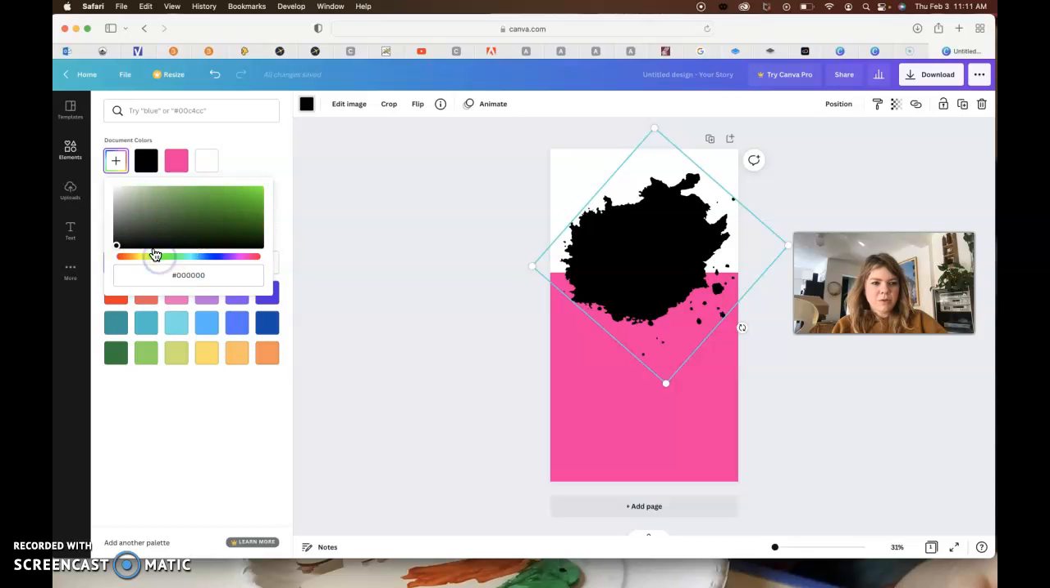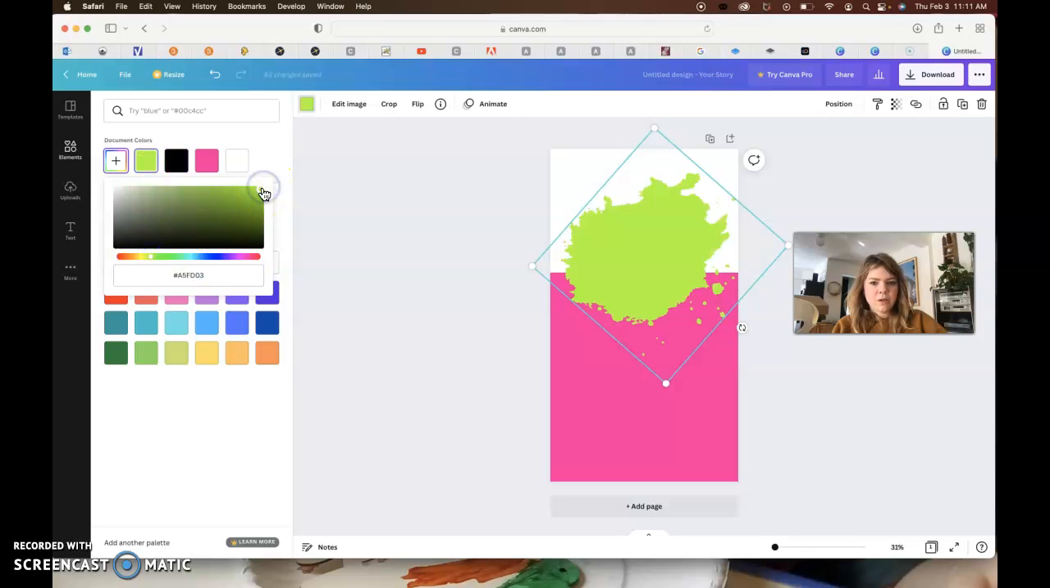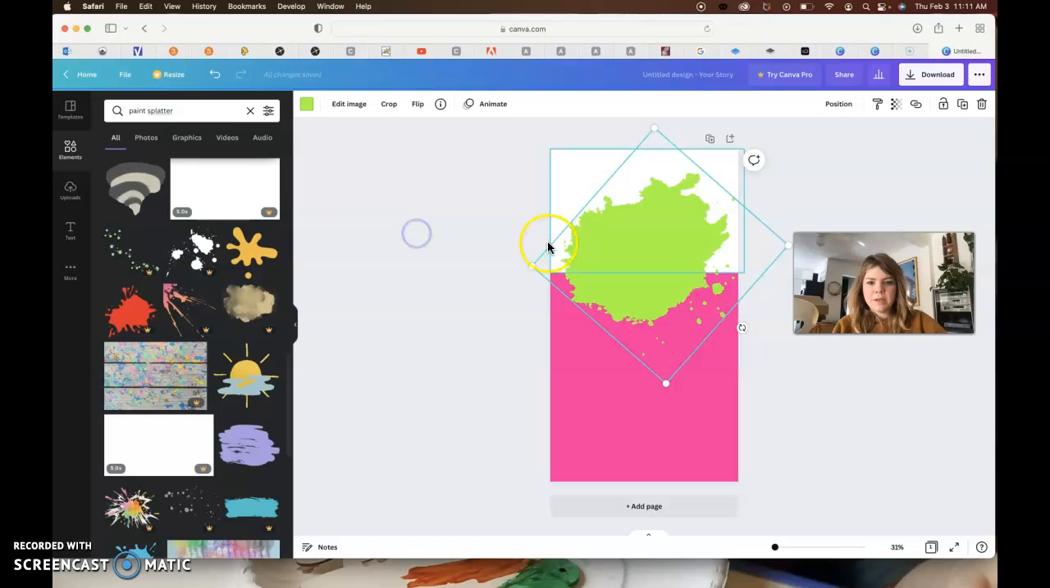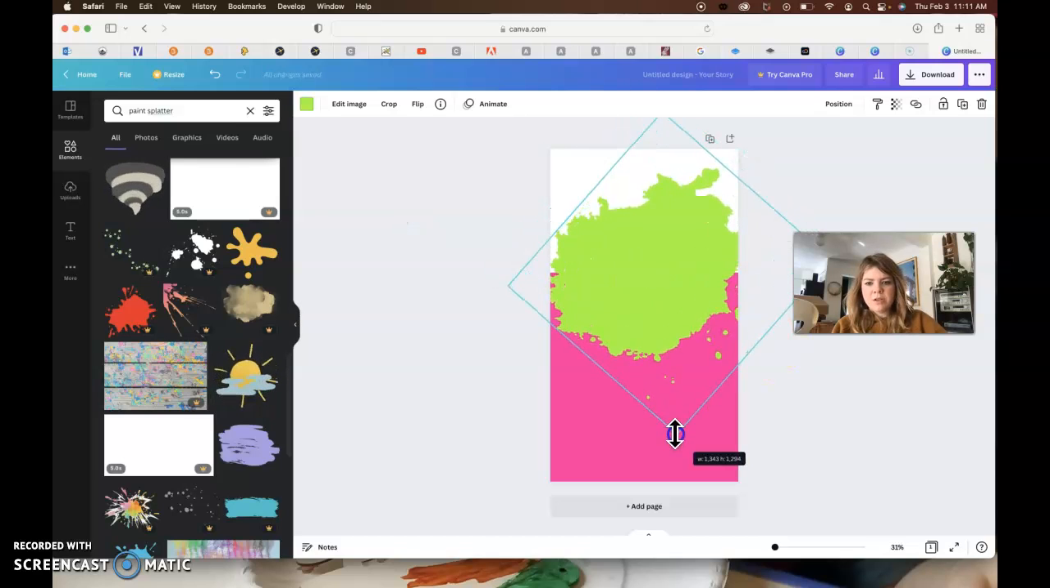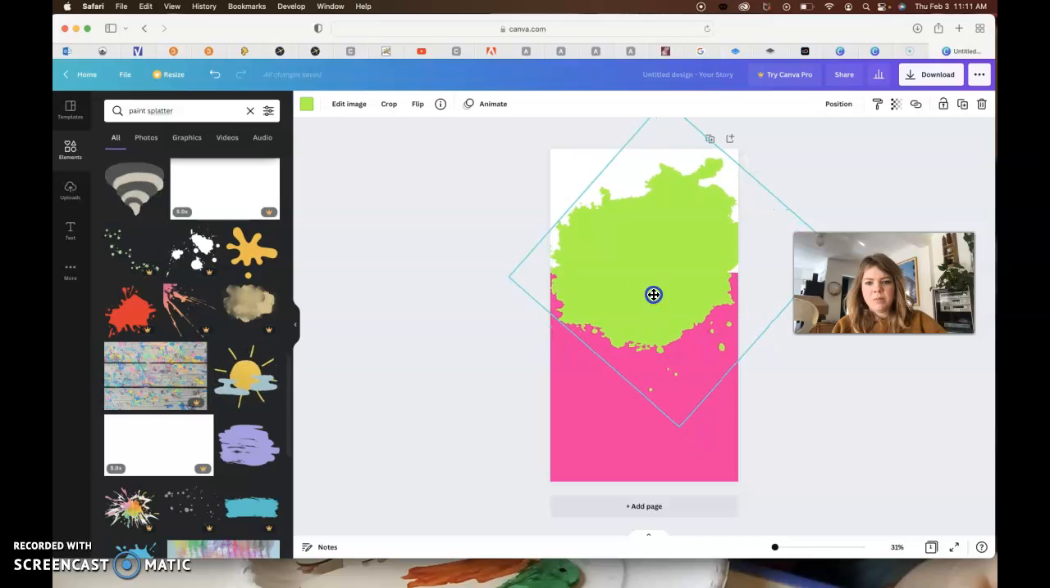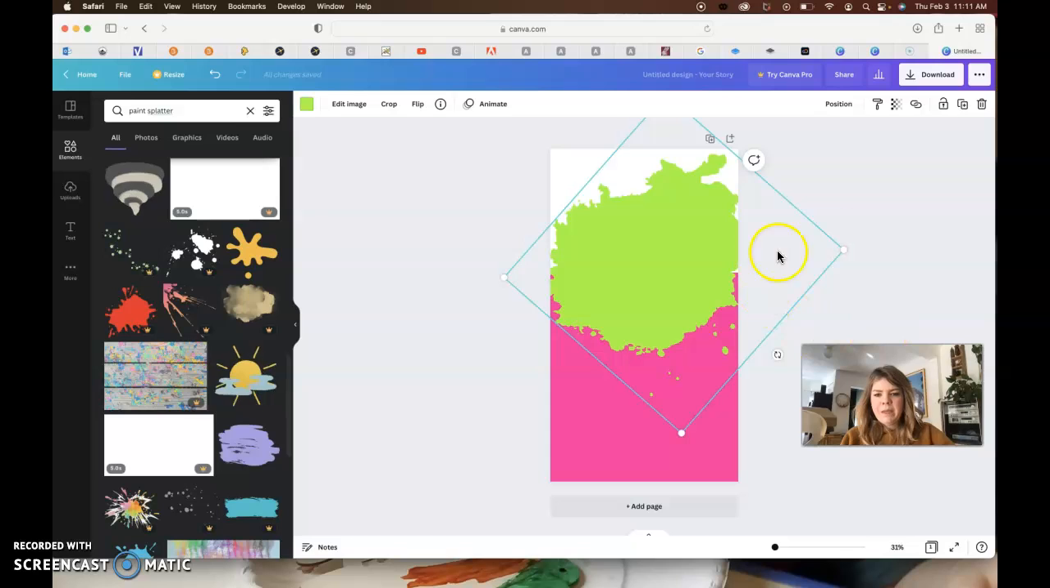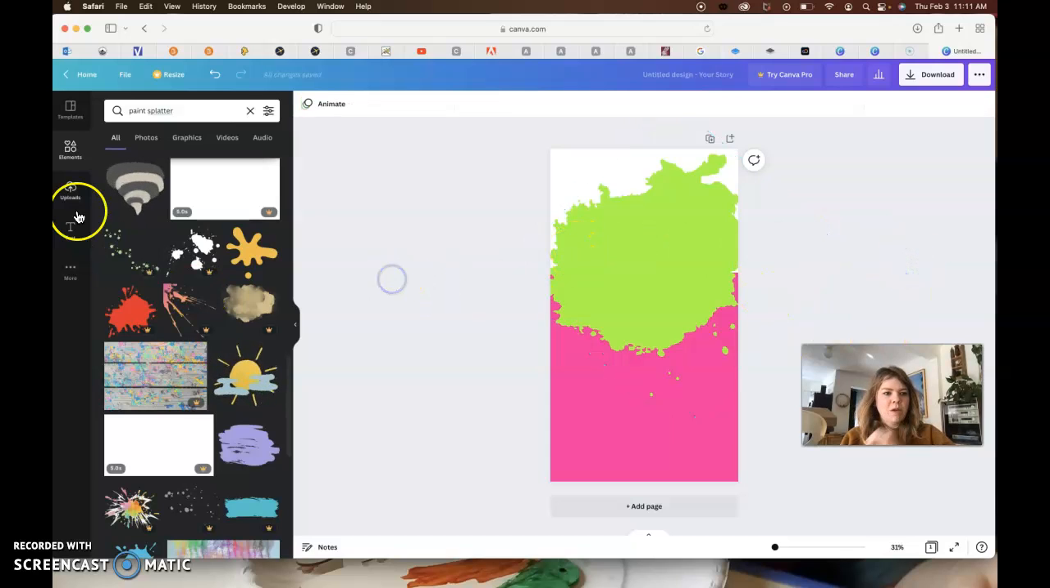I'm going to use a really bright kind of chartreuse color. It's really bright, but I just like bright colors. So I'm going to size it up large enough to take up most of the canvas here, or at least hide that line that I have between my two colors. Okay, that's looking pretty good. Now I can add in my text.